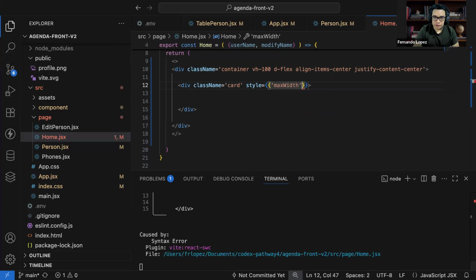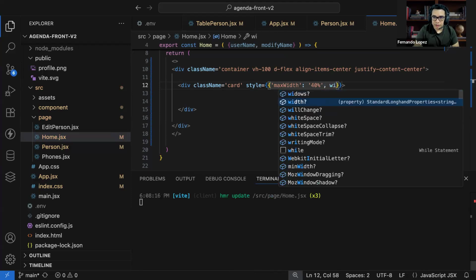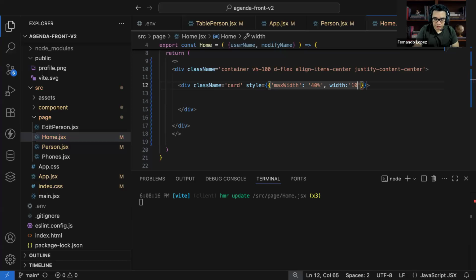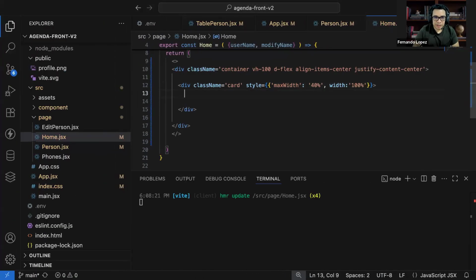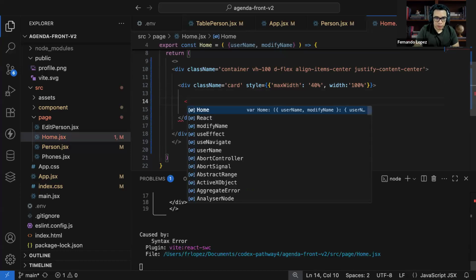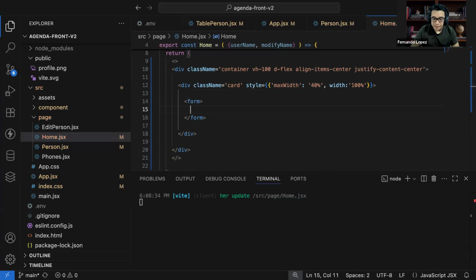In this case, the max width is going to be the 40%, I think. And the width will be 100%. Okay, let's continue. Now, inside of this div, I will start coding a form. And let's see. What we can put in here is going to be a title too, possible.